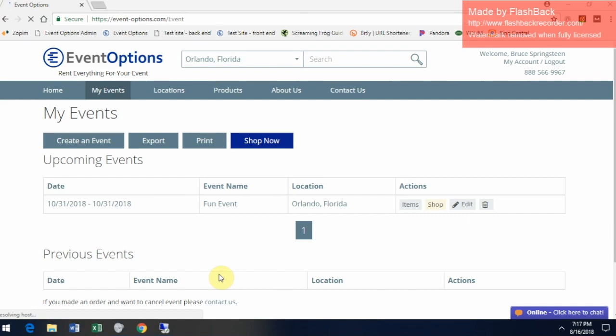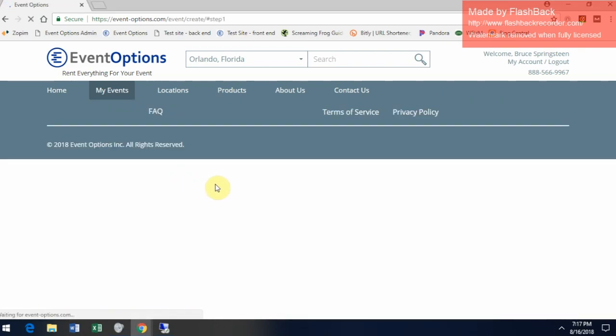This demo is about creating an event, how to add items to an event, and how to share those items with people you work with or clients, whatever you want to do with it. When you log in, this is going to be the page you're going to see, which lists the events you've created and or previous events that you might have had. So to get started, to create an event, we click here.